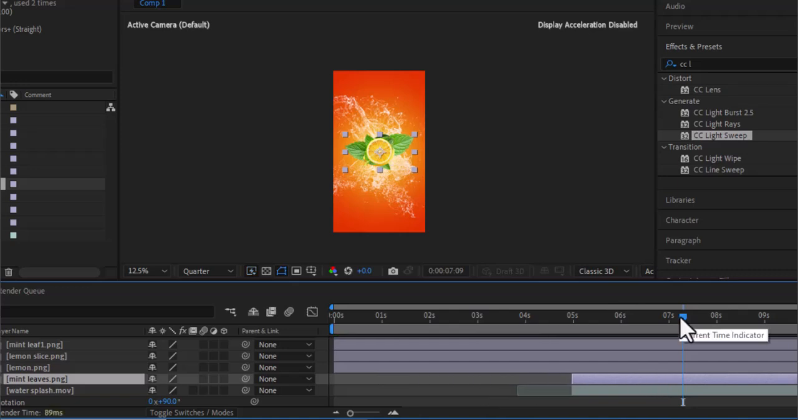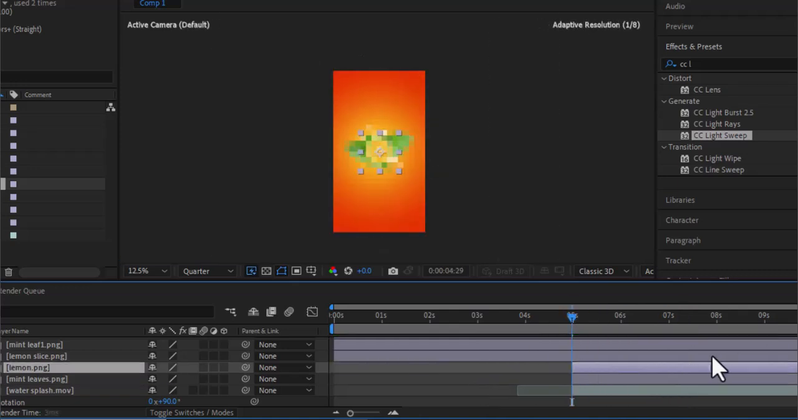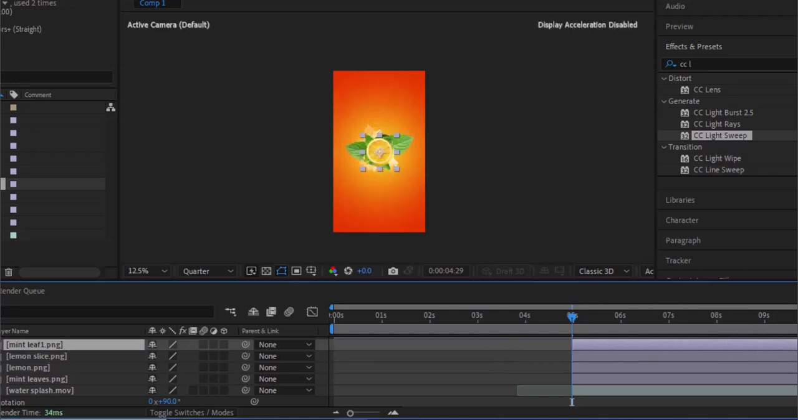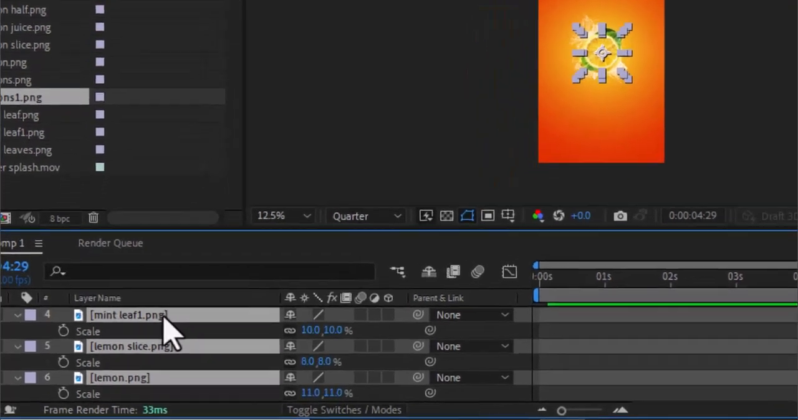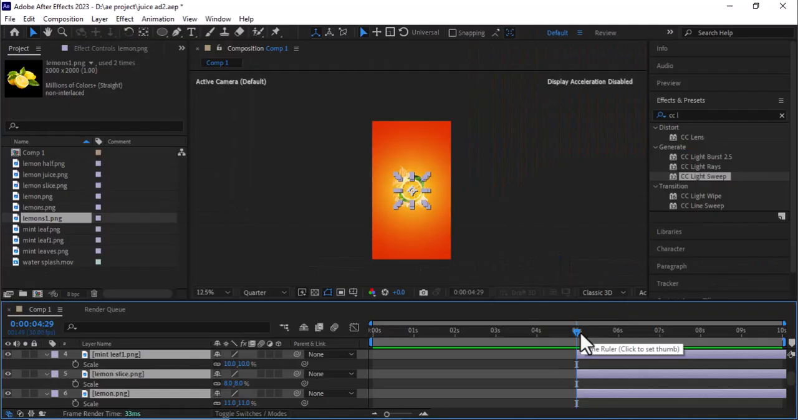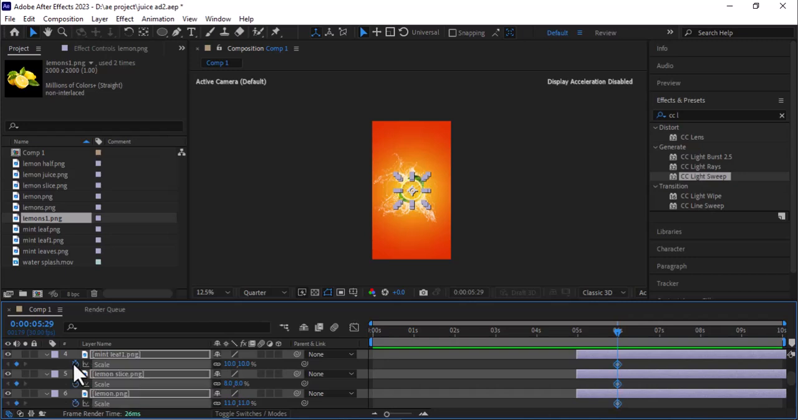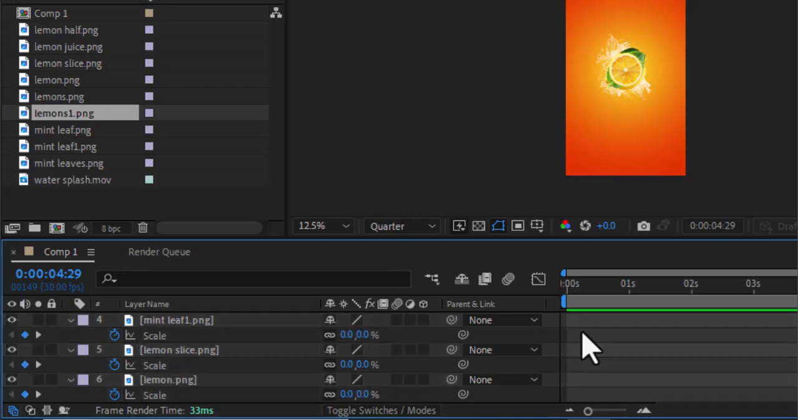Now move all the images for scene 2 so they start at 5 seconds on the timeline. Hold Shift, select all the images and press S to open the Scale property. Move the playhead to 6 seconds and click the stopwatch to add keyframes. Then move the playhead back to 5 seconds, set the scale to 0 and keyframes will automatically be added.